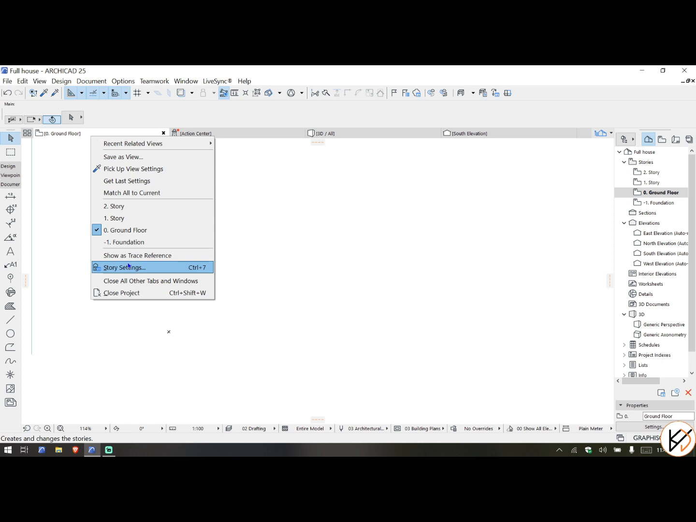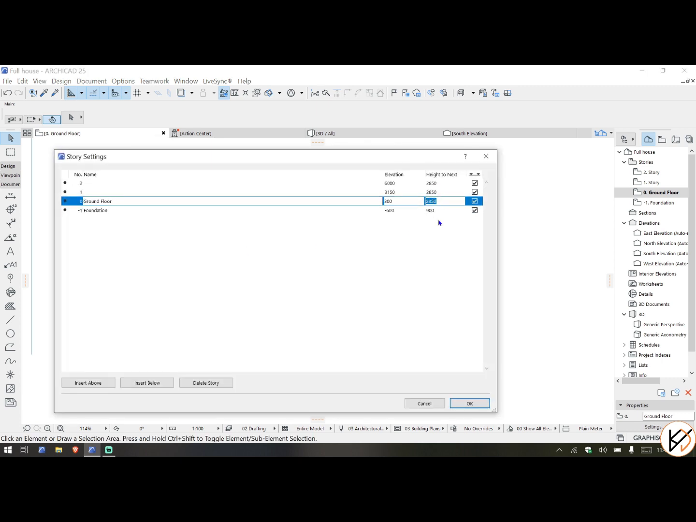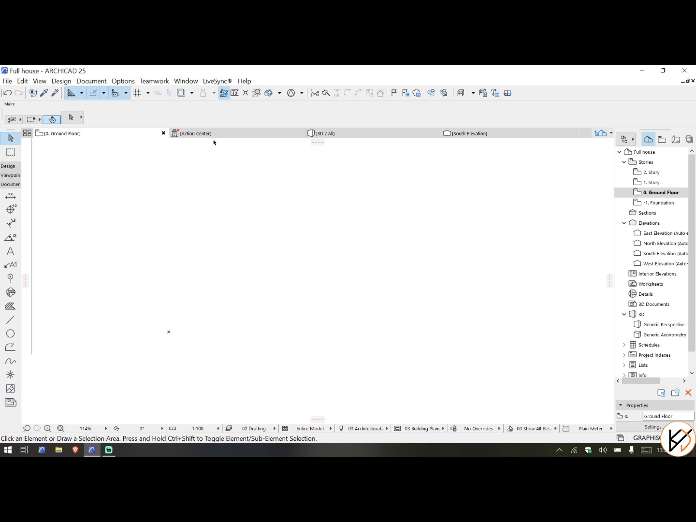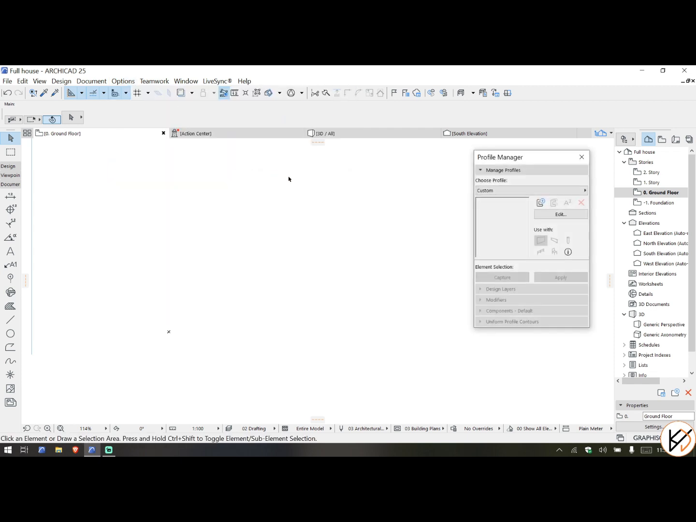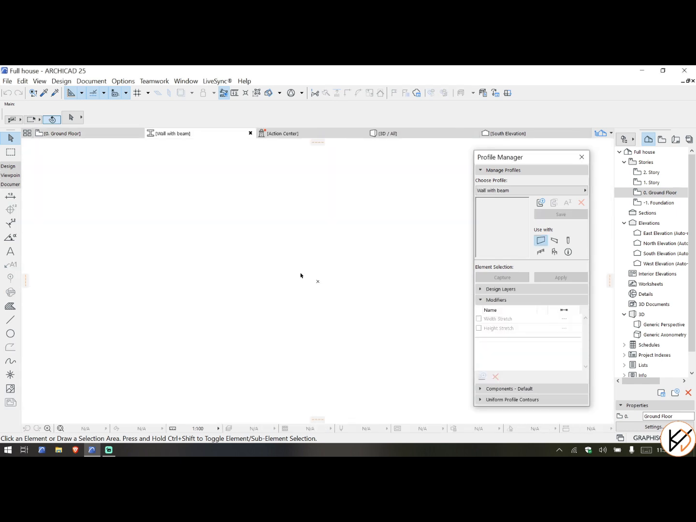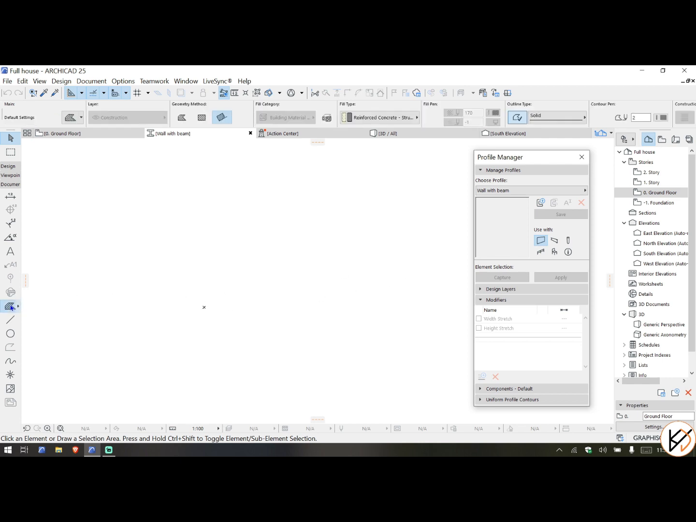As you can see, our story height is 2850. Assuming a slab depth of 150 mm, we're going to have a beam and a wall of 2.7 meters. So we are going to go to options, element attributes, and then we're going to go to the profile manager. We're going to create a new custom profile and name it wall with beam. So the beam depth will be 300 and the wall will be 2.7 meters high.